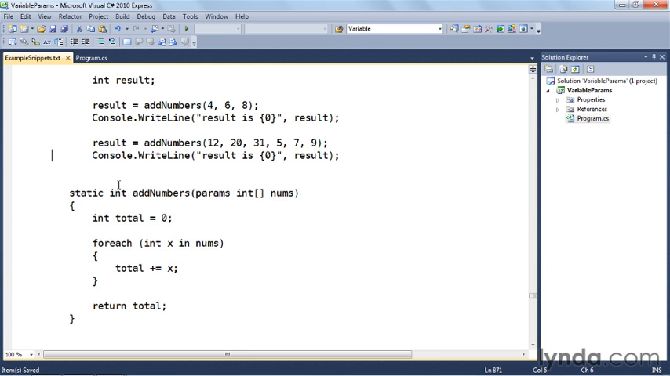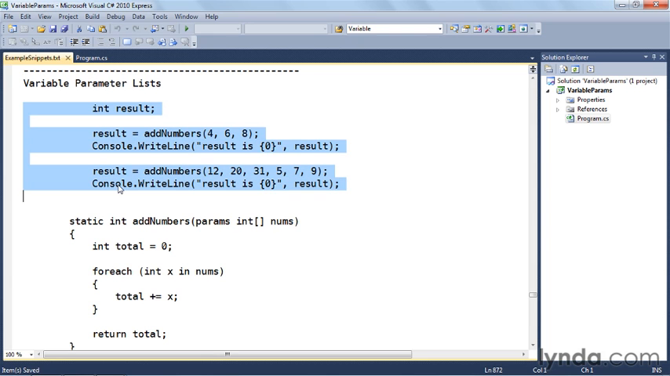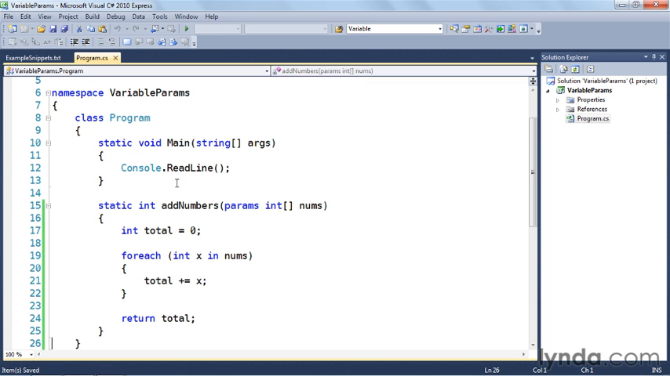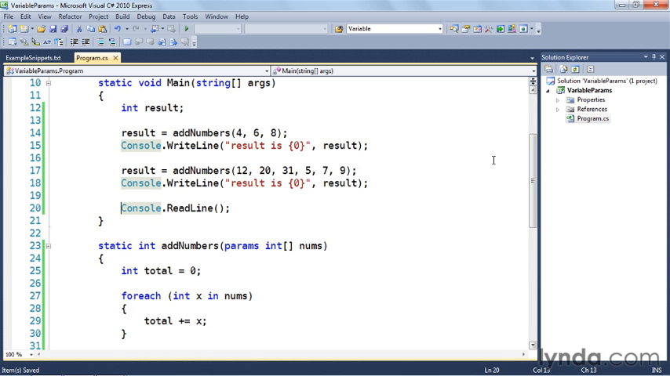Let's go back up to the code. And I'm going to copy over this code here, which I'm going to paste in the main function. Okay, so let's paste this in. So let's take a look at what's happening here. First, you'll notice that we have 2 different calls to add numbers. There's one here on line 14. There's one here on line 17. The one on line 14 is passing in 3 arguments, 4, 6, and 8. And then the one here on 17 is passing in a whole bunch of arguments.